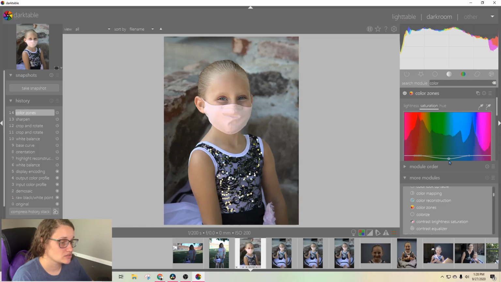So if I wanted to desaturate the greens in the image, I could bring those way down. Or if I just wanted purple, I could bring those way down. So you can just kind of play around with it and see what you like. We're on the tab here at the top for saturation. There's also one for hue and one for lightness.